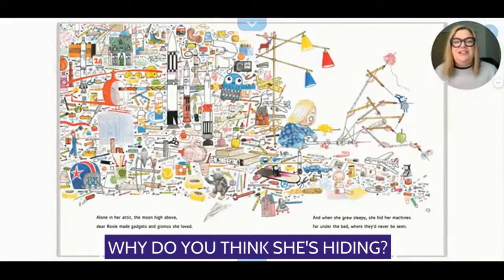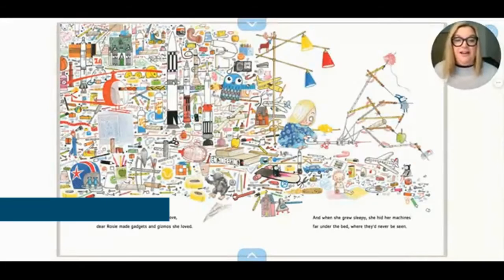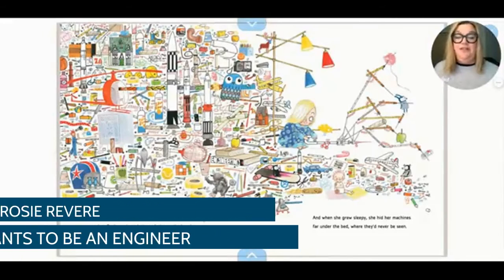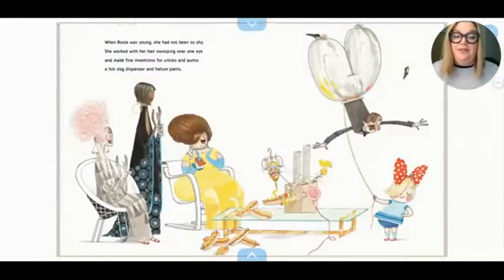So why do you think she's hiding? Our main character is Rosie Revere. She wants to be an engineer, but why do you think she's hiding her creations? I wonder why. We're going to find out.